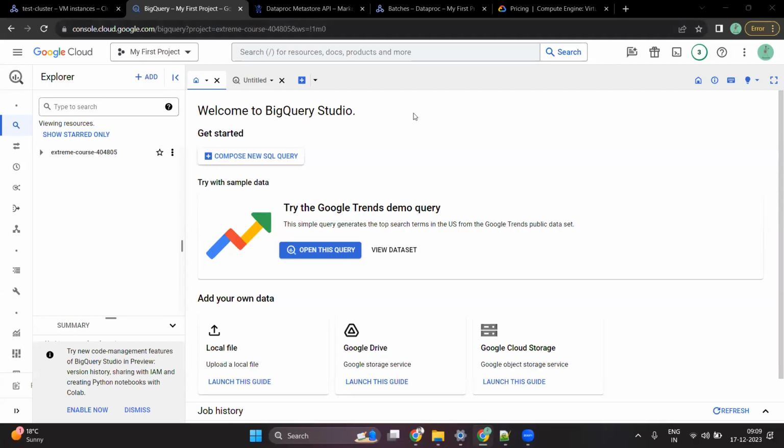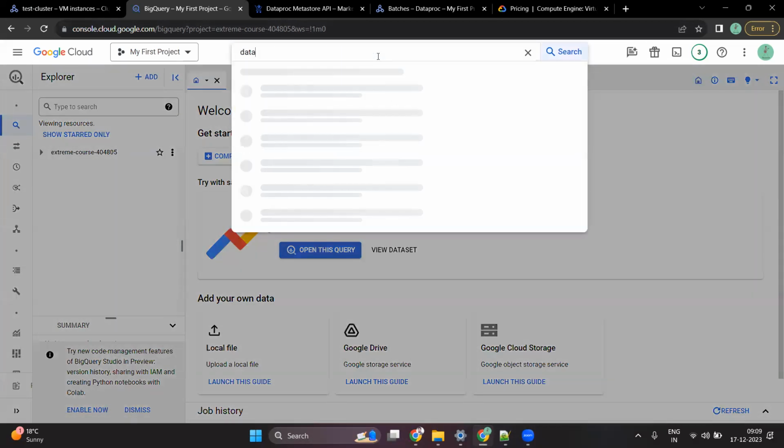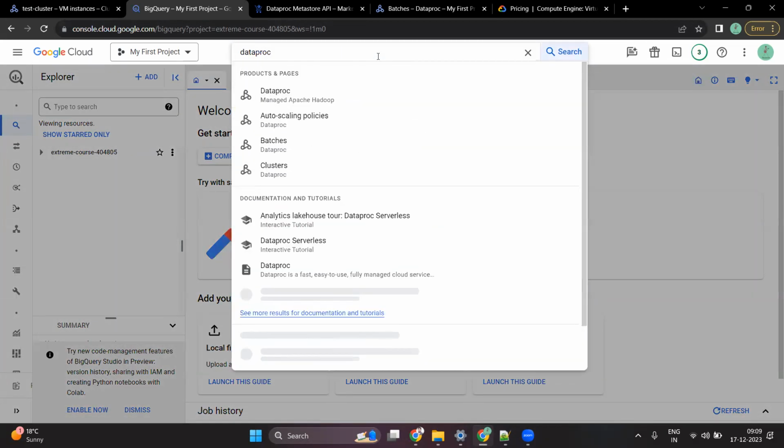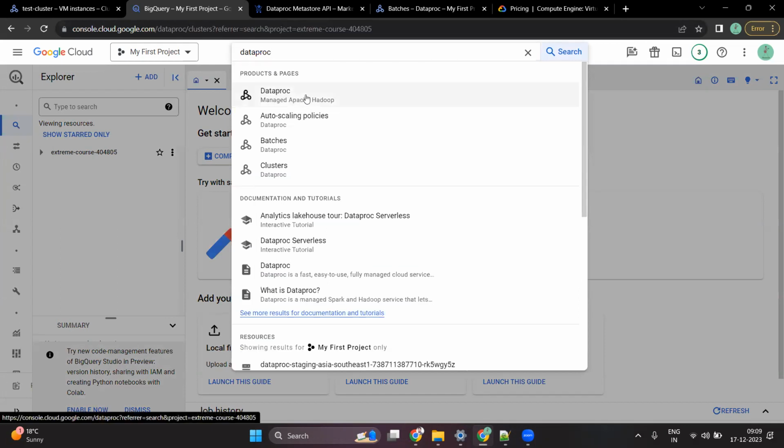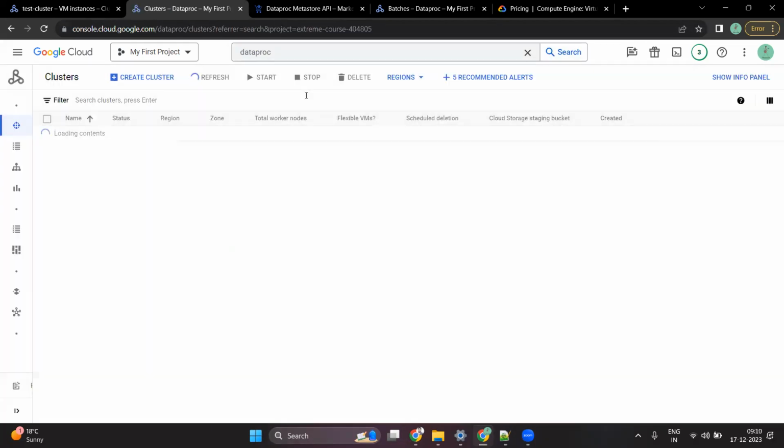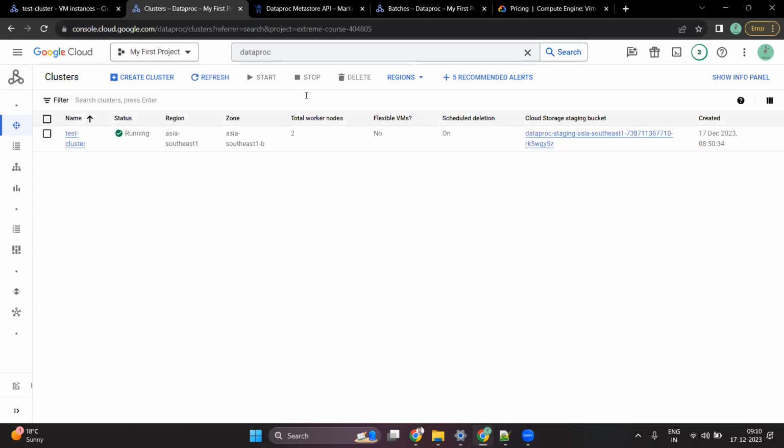Hello everyone. Today we will be looking into the DataProc service that is provided by GCP. So DataProc is a managed Hadoop service, as we have discussed in the earlier sessions. Today we are going to create a Hadoop cluster using the DataProc service, and we will use that cluster and run some HDFS commands as well as Hive as well as Spark.